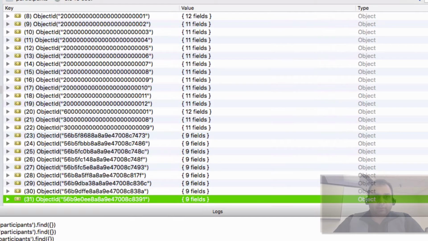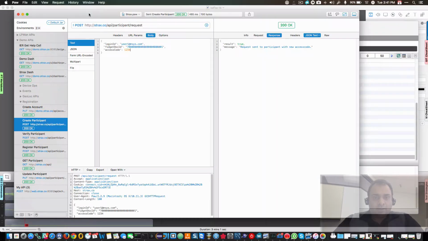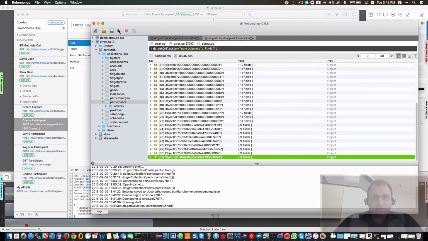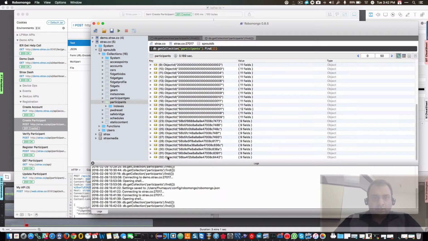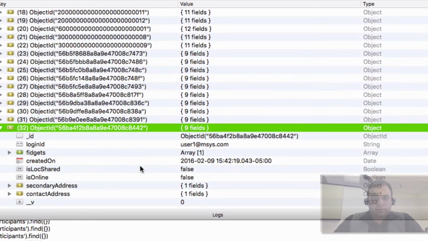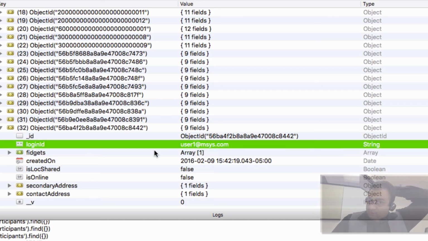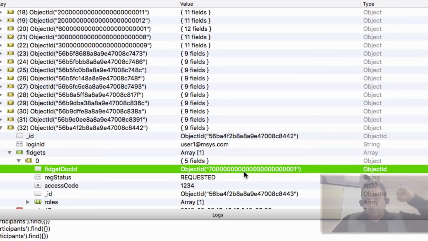So let's go ahead and leave this up, and let's go ahead and trigger this. So it says participant profile created. Let's refresh this page. And as expected, a 32 was created, with user1 at msys.com and the fidget for 7001.